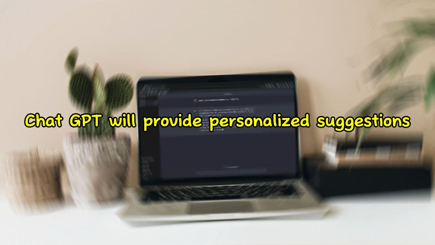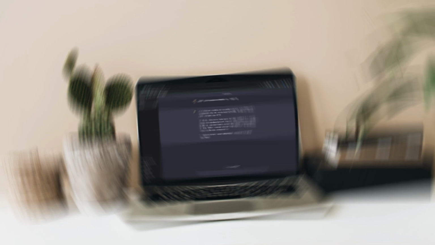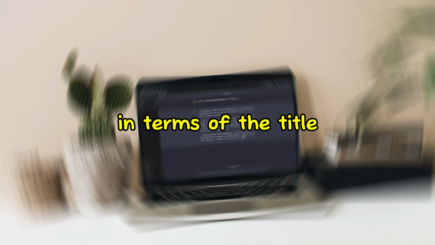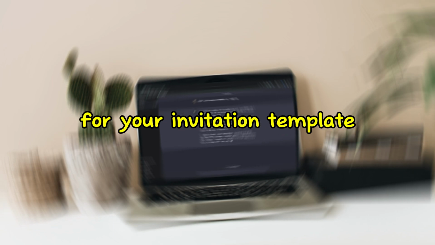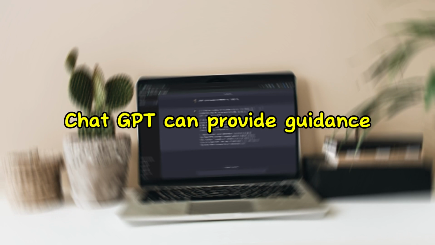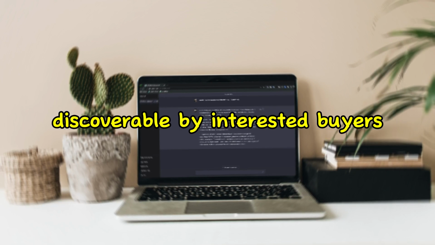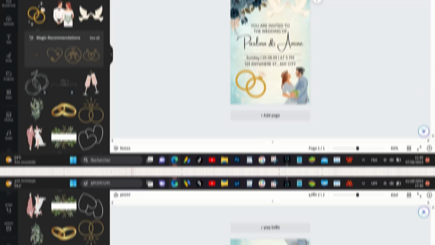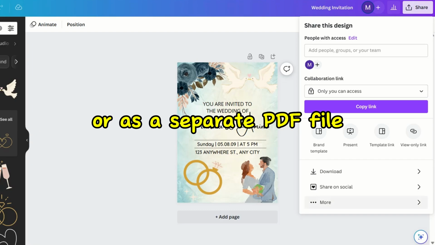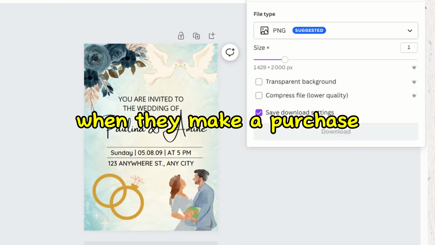ChatGPT will provide personalized suggestions to entice potential buyers and increase conversion rates. Just provide clear instructions to ChatGPT on what you're looking for in terms of the title and listing description for your invitation template. Additionally, ChatGPT can provide guidance on selecting appropriate categories for your templates to ensure they are easily discoverable by interested buyers. Don't forget to include the Canva template link we created earlier in the description or as a separate PDF file. This is the file that buyers will receive when they make a purchase.